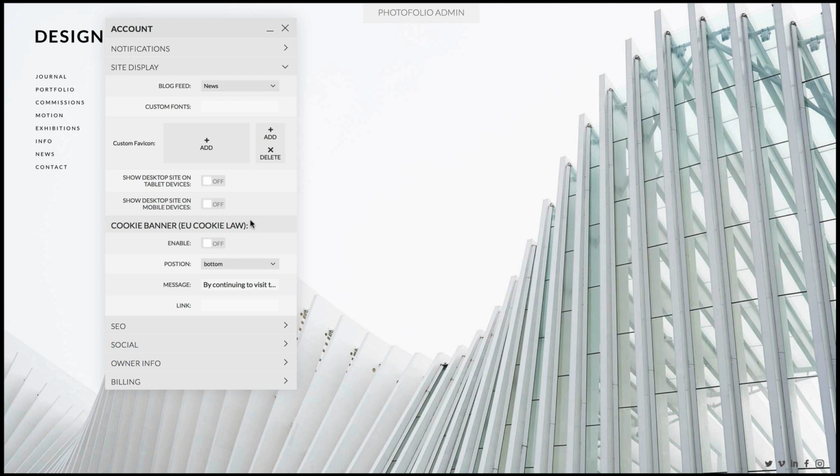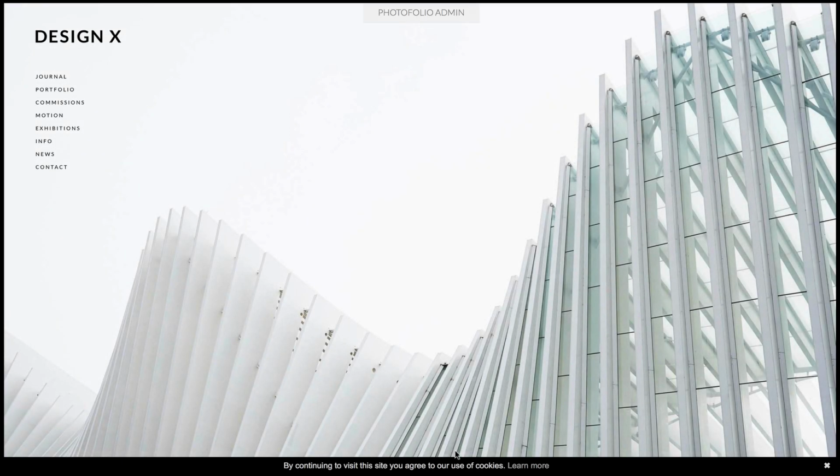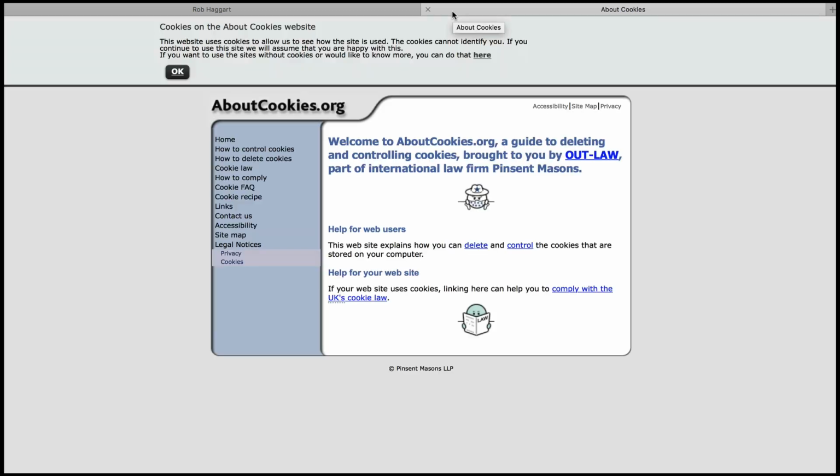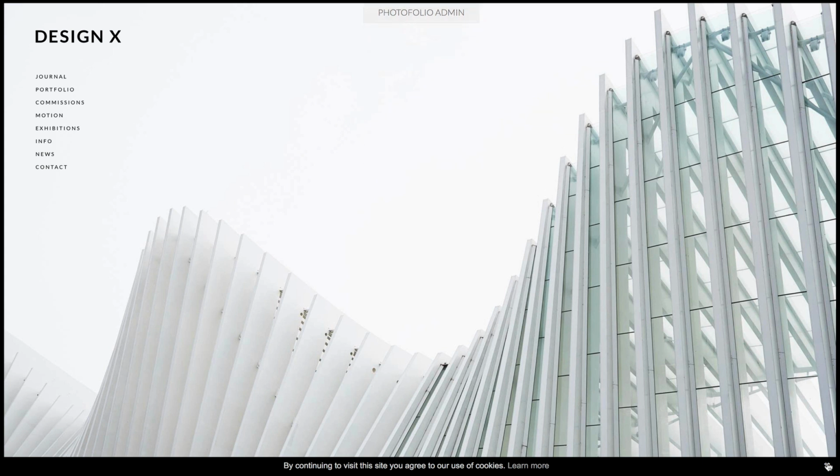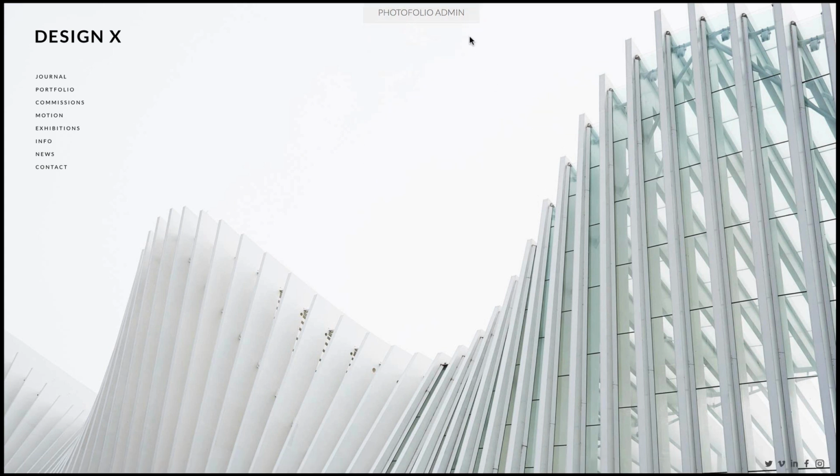Okay, next we have a cookie banner, which allows you to put a banner on your site to become compliant with the EU cookie law, which forces people to accept the terms for visiting your site. You can change the text and even add a link to cookie information. And of course, you can just leave it off if you don't want it to display. It shows up once for new visitors, and once they accept, provided they don't clear their cookies, it will not show up again for that person.